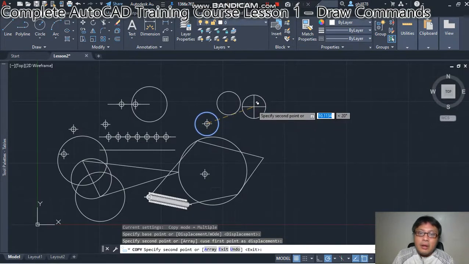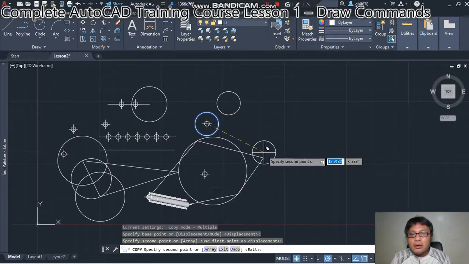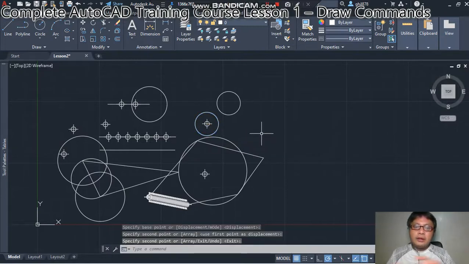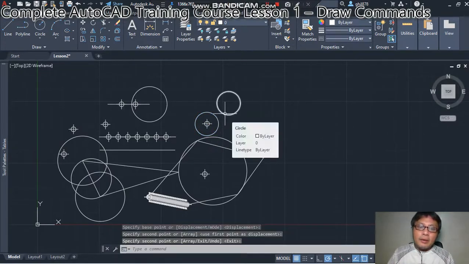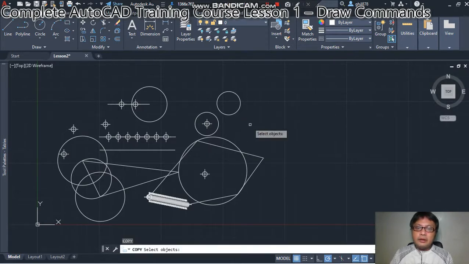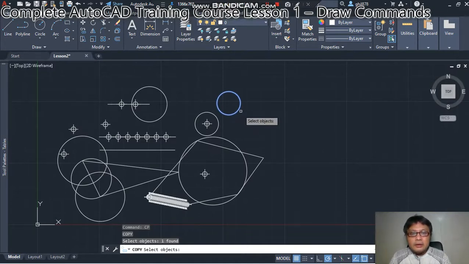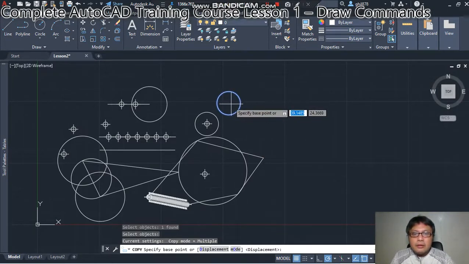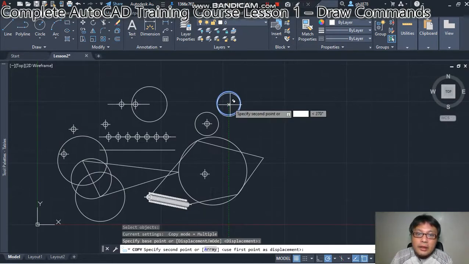So I don't need to use the multiple option. If only one copy, I just press enter, and it's done. Let's say I want to copy this again. CP for copy, enter, select the object. After selecting the object, enter. I have to specify the base point. My object snap is active, so I have to select the center.